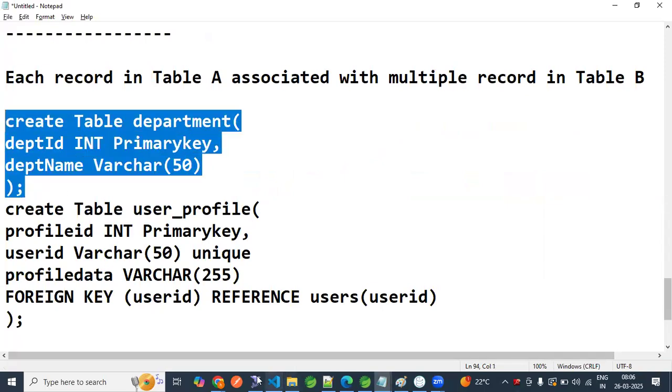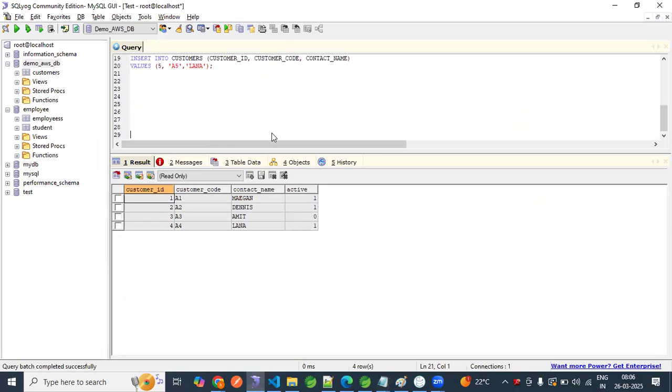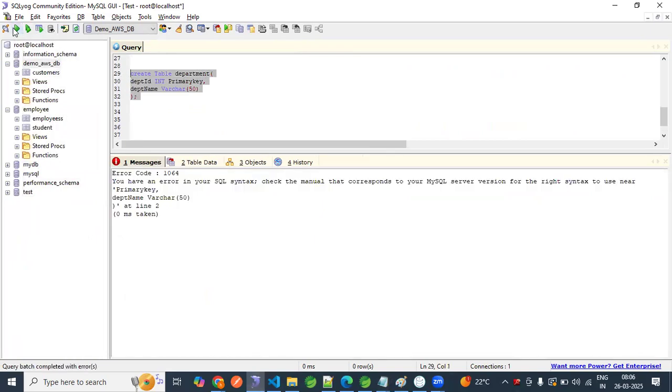For example, if I copy this and create it here, is it possible? Let me try here. Is my query going to work? See, it is giving an error. What is the error? You have an error in SQL. Check the manual syntax. Department ID should be capital, right? It should be primary key. I am trying to show you. Now it is going to create.